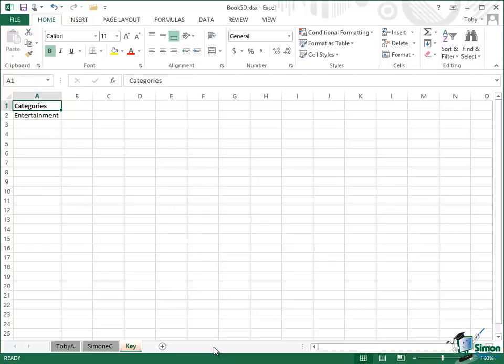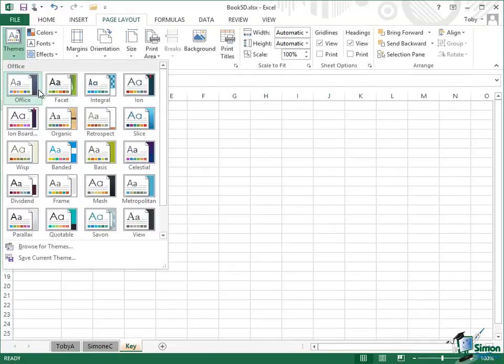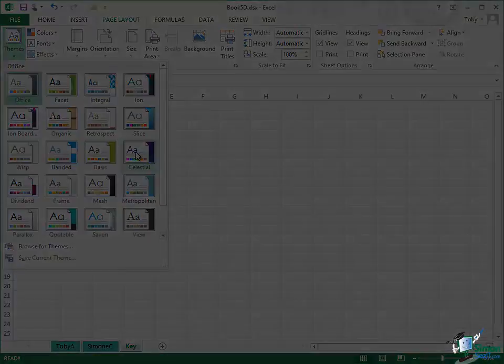And of course, as you'll realize by now, if I change the theme, so if I go up to page layout, themes, watch the tabs. As I change theme, the tabs will change with the theme as well.